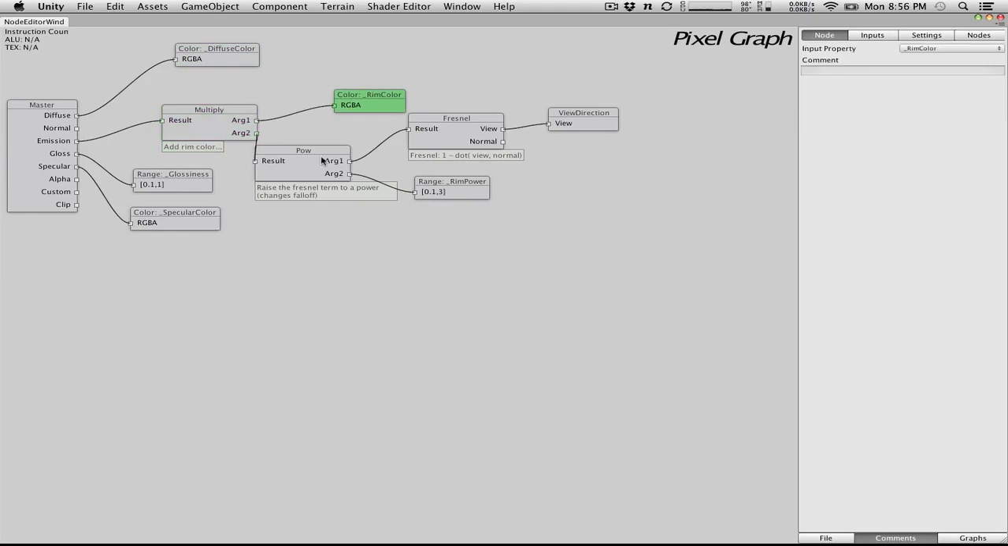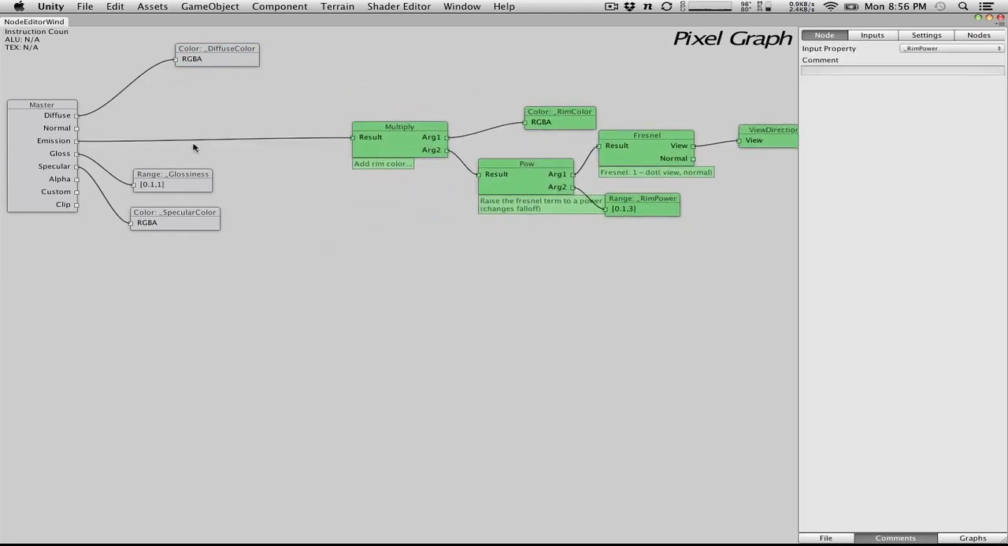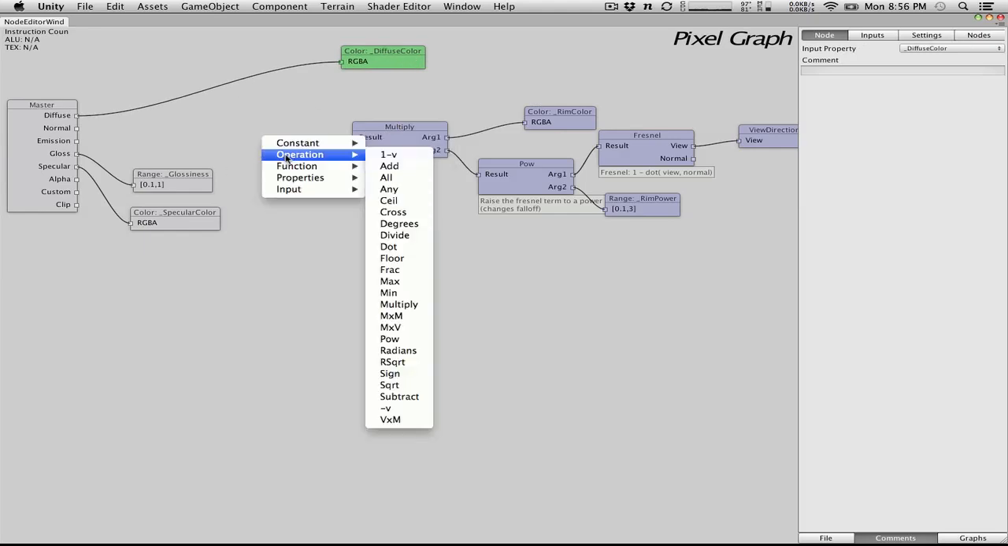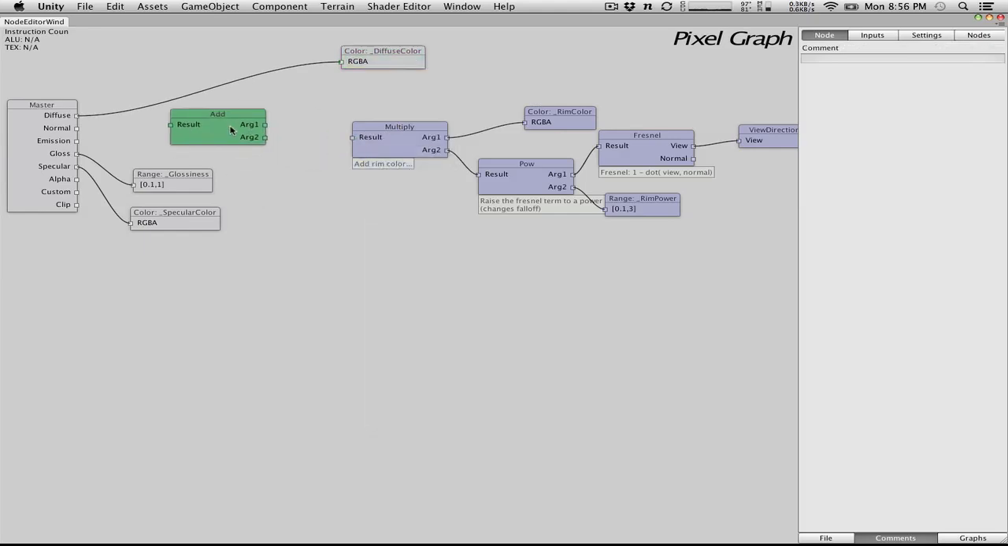I'm going to show how we would do that real quick. So let's try not using emission and try adding it to the diffuse and seeing how it looks. The way we can do that is simply by adding an add operation. We're going to do an operation add and connect in the two arguments. I'm just curious what this is going to do. This is probably going to go over what we actually want, but let's see how this looks. It may look exactly the same, for all I know. Well, let's see. Export.